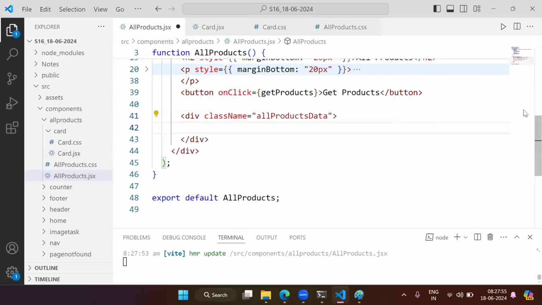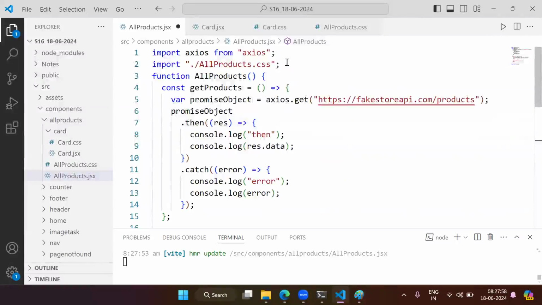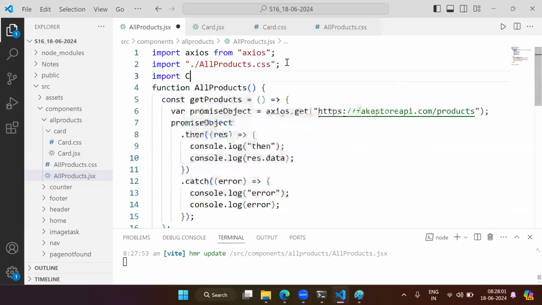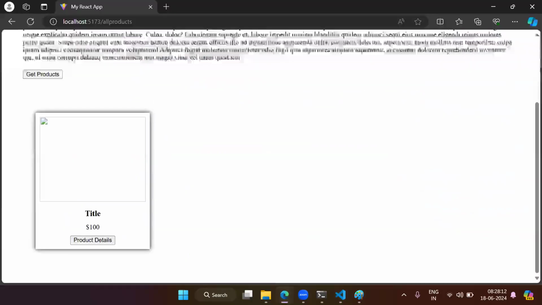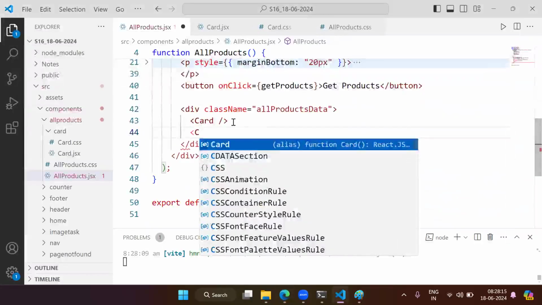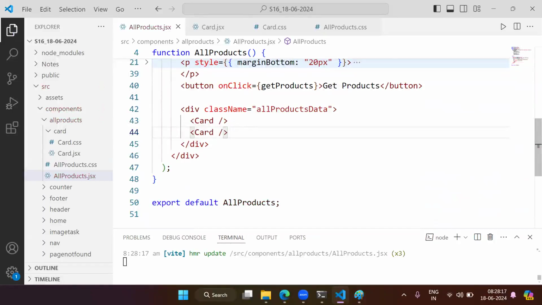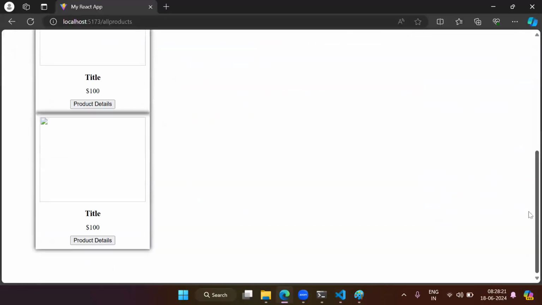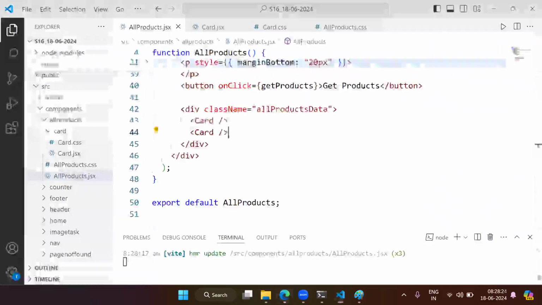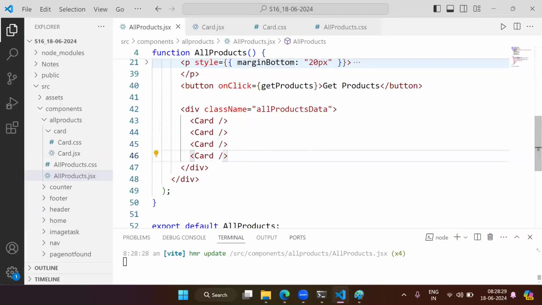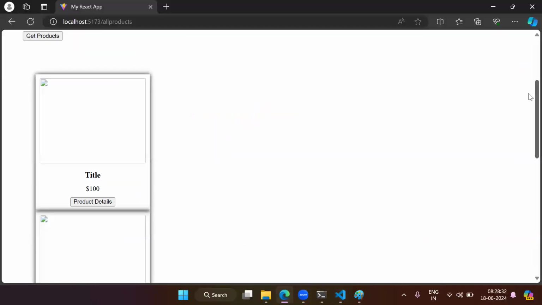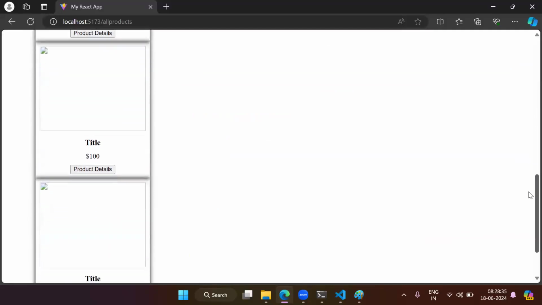Now that component we have to import, card component, and then here we have to render that card component. If I call render one time, I get one card. If I render one more time, I should get one more. Two cards I got. Like this, I want to render two more times. Now we should get four cards: card 1, card 2, card 3, card 4.